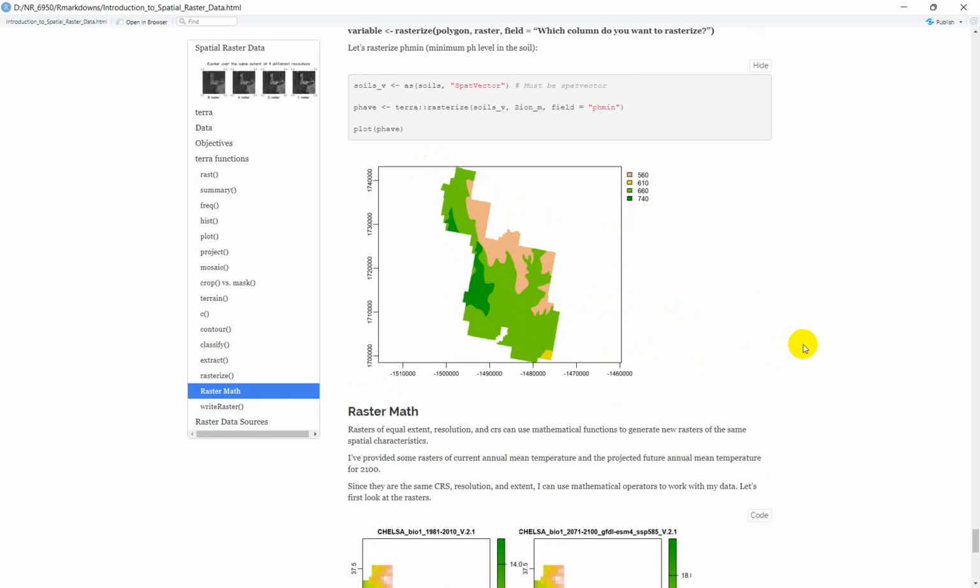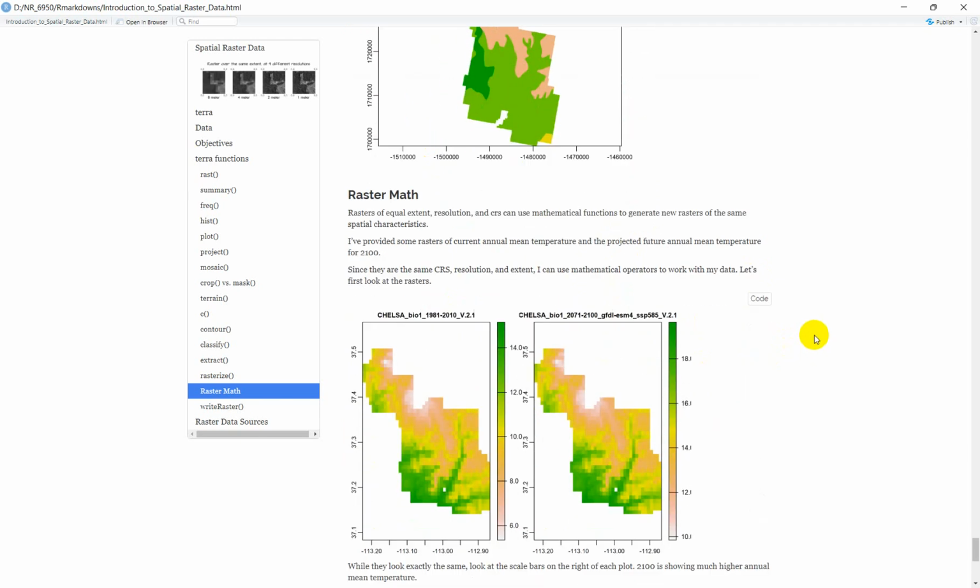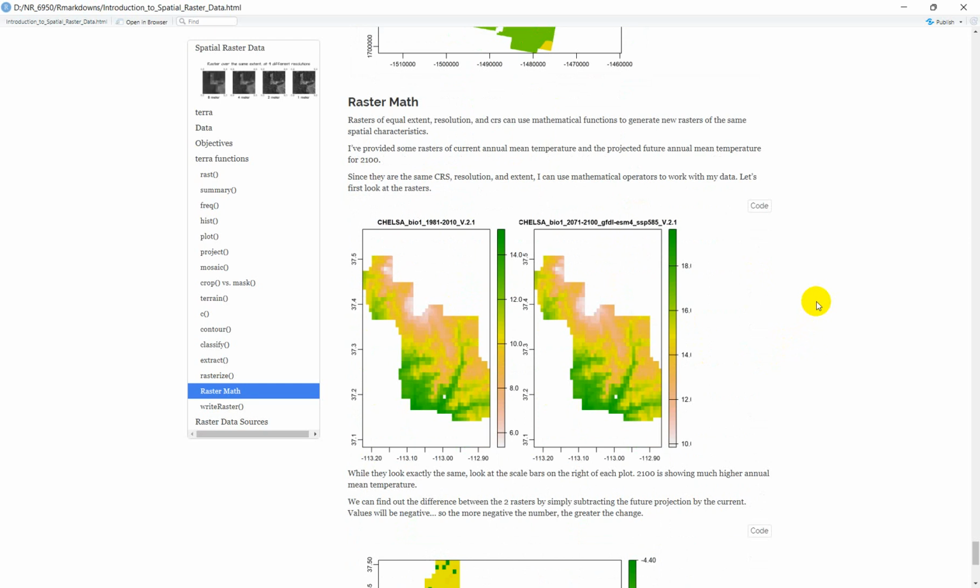One last thing to cover, well, a couple of things, but one big thing is raster math. Rasters of equal extent, resolution and coordinate system can use mathematical operators, plus, minus, divide, multiply, to generate new rasters of the same spatial characteristics. So we can take two rasters that are equal in extent and resolution, multiply them, add them, divide them, subtract them from each other, and create a new raster just using those operations, because each cell has a value in it. And we can use equations to see differences between cells over time, things like that.